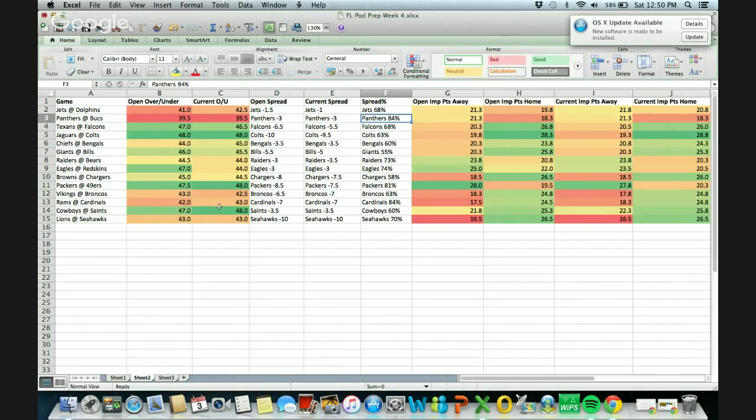The Cowboys and Saints have moved up a full point, and interestingly, most of the spread percentages are on the favorite team, except for the Giants and the Cowboys. So that's something I would monitor. And this is probably going to move just a little bit more, I would assume, because it just came out recently. So that's something I would monitor tomorrow morning.